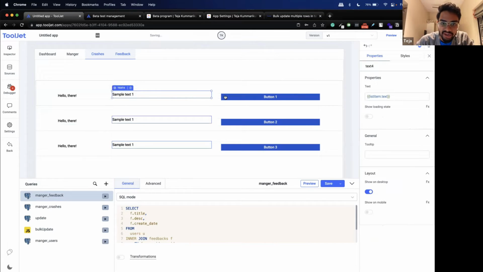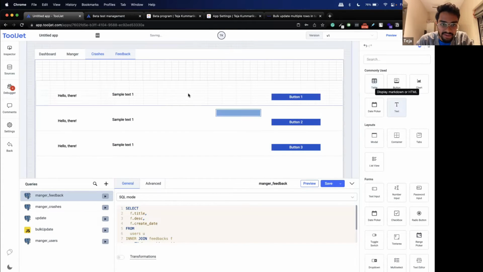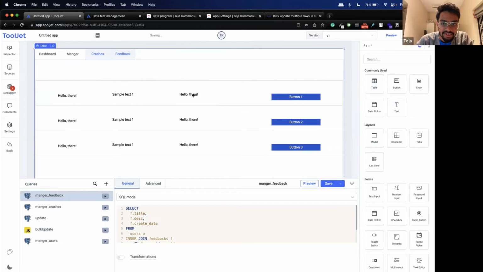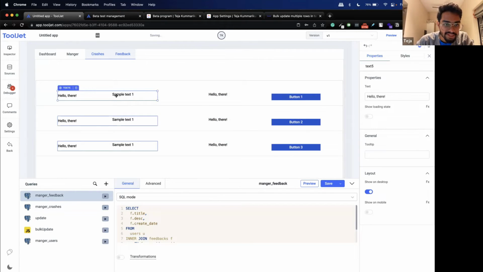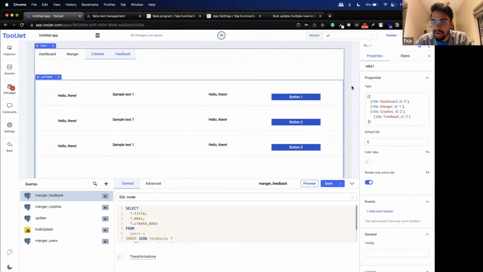Which means we would need another text field. Let's minimize this a bit. So now I'd grab another text field and add it here, so that it will help us see the number of occurrences that is coming from the database itself. Minimizing and adjusting this helps you save a lot of time. So there you go. Let me title these quickly.